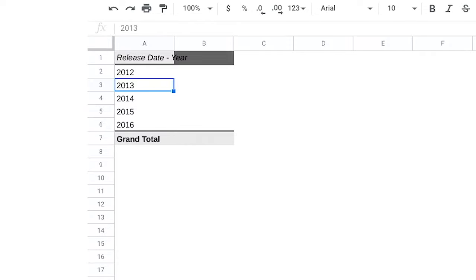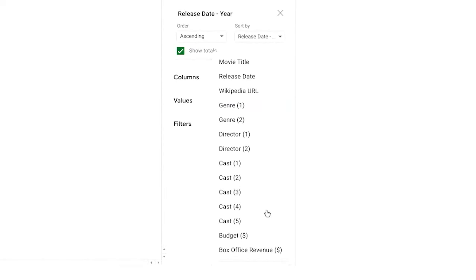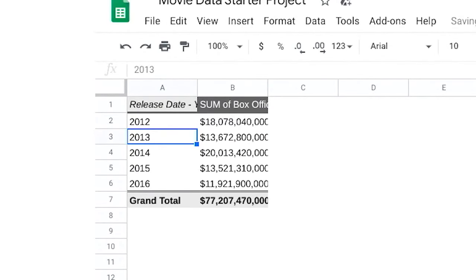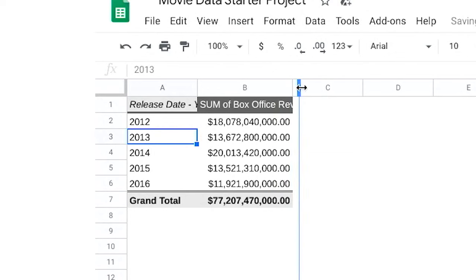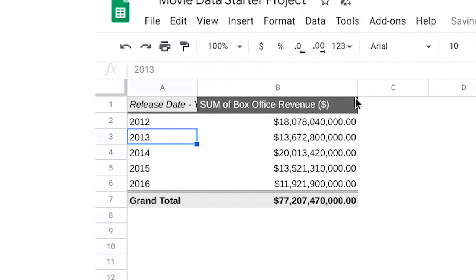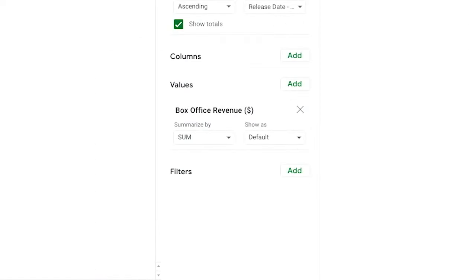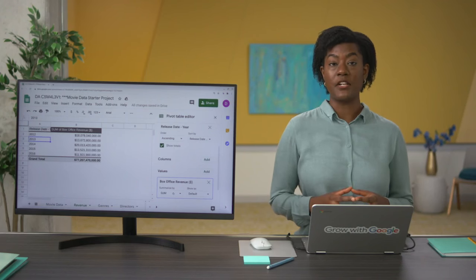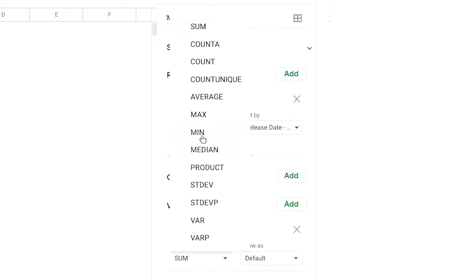Next, we want to work with values. We'll add the box office revenue data here. This populates the column next to the release dates with the total box office revenue in each year. These calculations are automatic because the pivot table is already set to summarize the data using the sum function, so no need to change this setting. There are other functions in the Summarize By menu though, like min for the minimum amount of revenue for each year and count for the number of movies that generated revenue in each year.